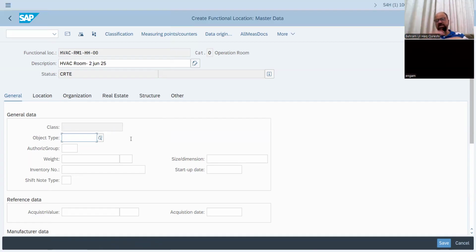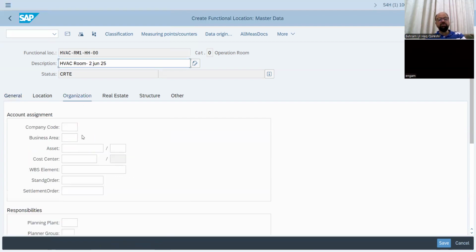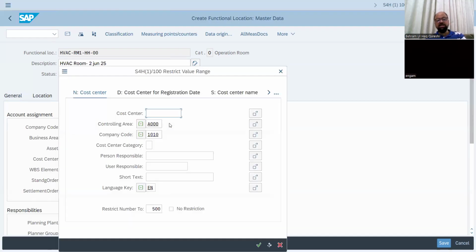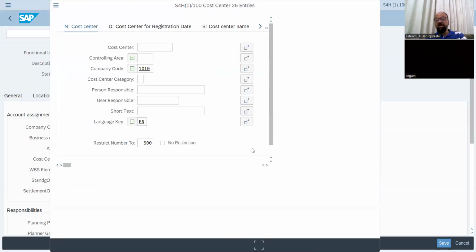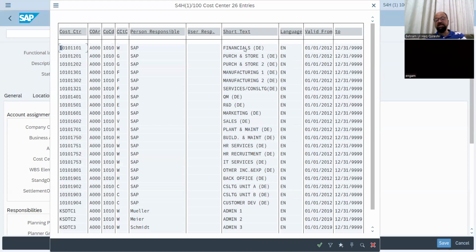But today, you will understand what the impact of the BOMs of the functional location is. We will proceed further, go over to the organizational structure and enter your company code. Our company code is 1010, and then you will go over to the cost center, which is going to bear the maintenance cost of this functional location. The cost center, controlling area, and company code are the responsibility of the FI consultant.